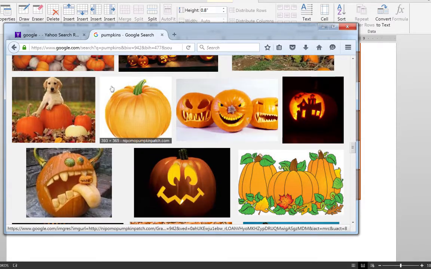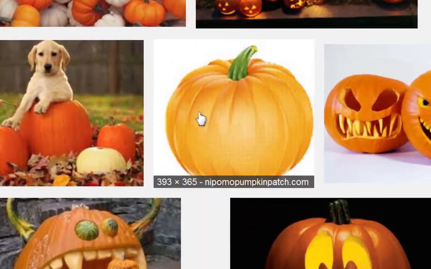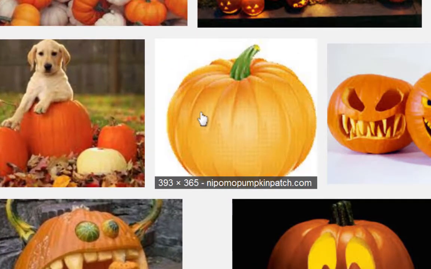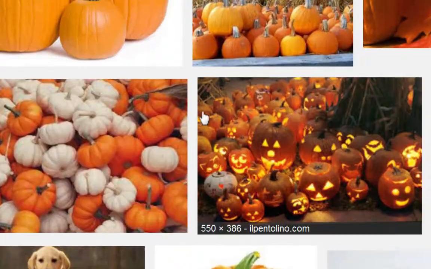But if you're not sure, if you hover over one of these, you can see that number says 393 by 365. That's in pixels. So that's a fairly big image. And if it's something like 1,000 or more, it's going to be a really big image. Let me check out this one. This one's 1,000 by 1,000, so that's pretty big. And let me just show you what happens.